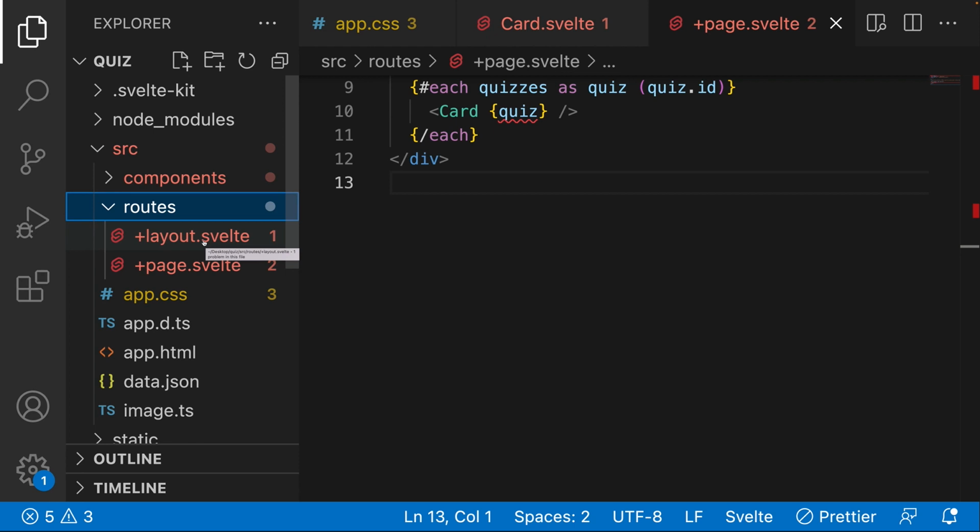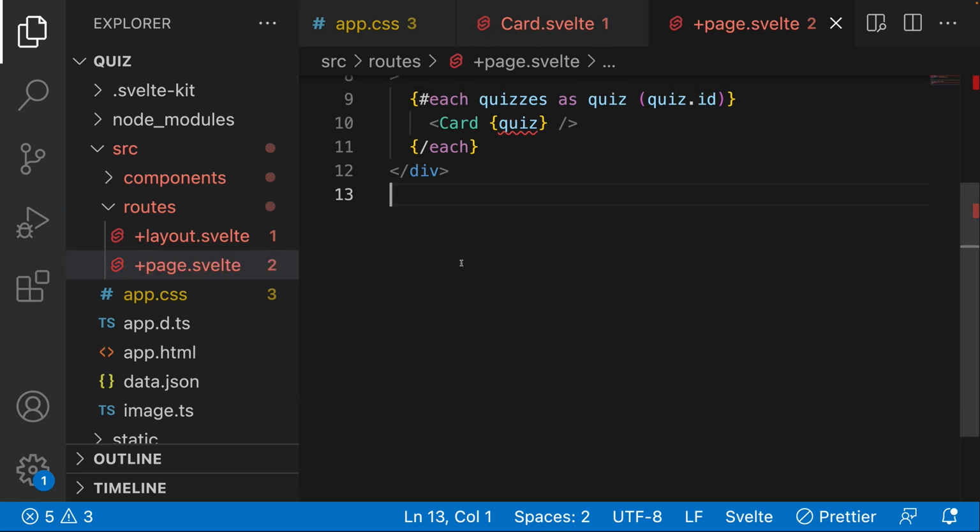Now what we want to do is create another plus page.svelte file, but specifically have the route be /about. How do we do that? Well, this plus page.svelte file, we know for a fact, is our root application, the root homepage, just / like so. As you can see, it's also the root file within the routes directory.